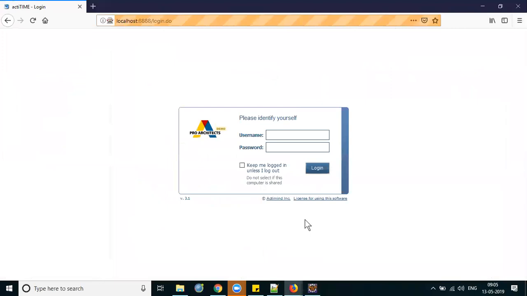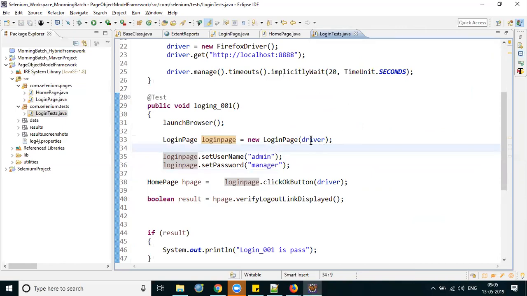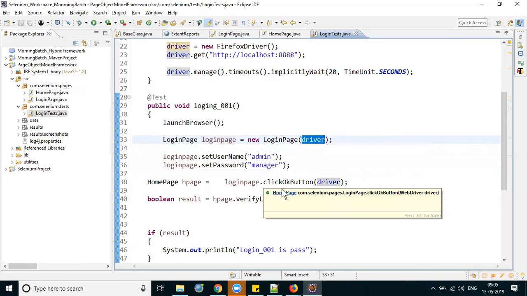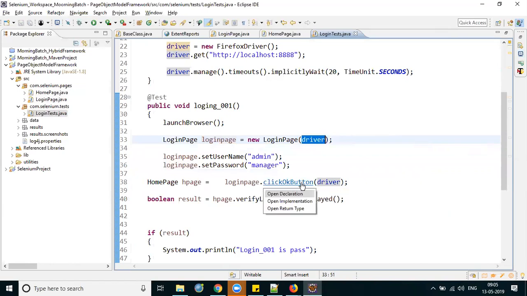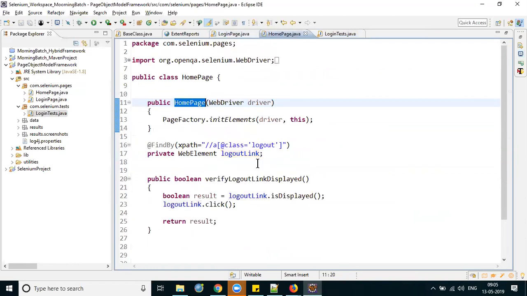Now see here, logout link came, display and gone over. Everything is working fine. So only thing that day we were missing is for login page you are passing driver. For home page also you need to pass driver. So where is the home page object getting created? On this method. On this method, that's why this method also should take the driver. It goes here and that driver is passed to the home page. That's it. So only thing is everywhere you need a driver. That's all. Everywhere you need a driver. Then everything will work as it is.